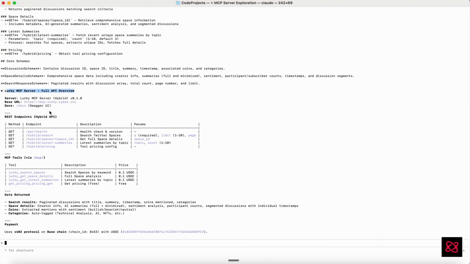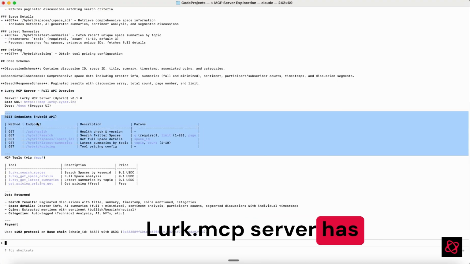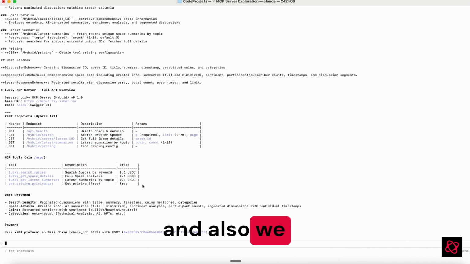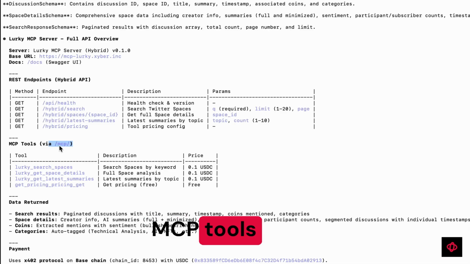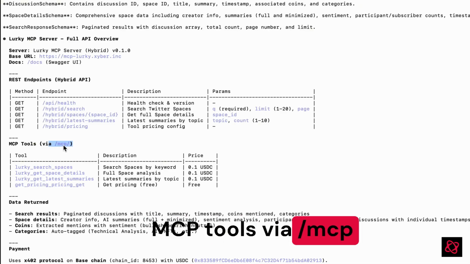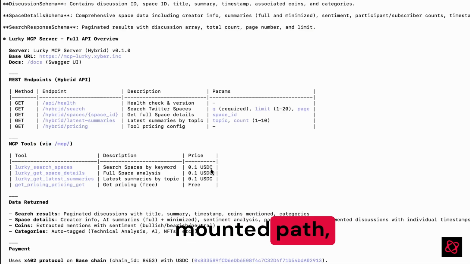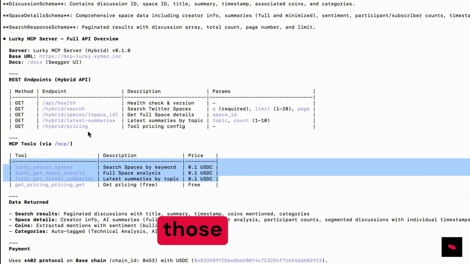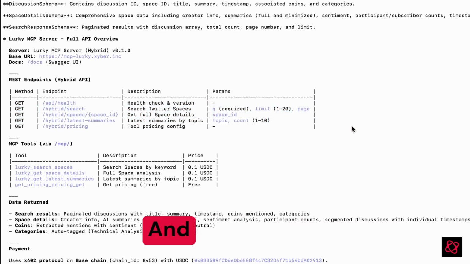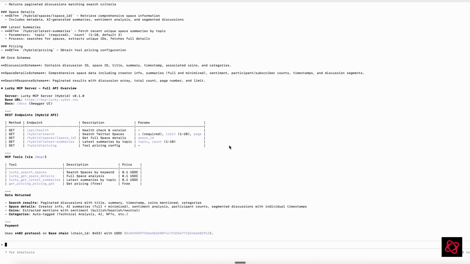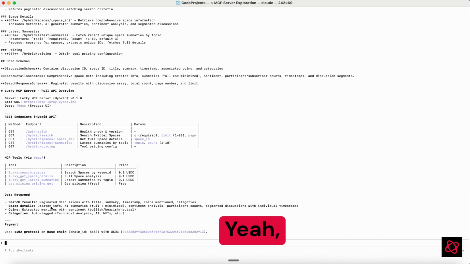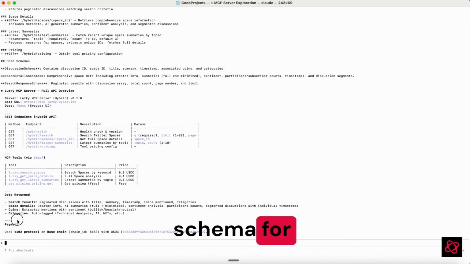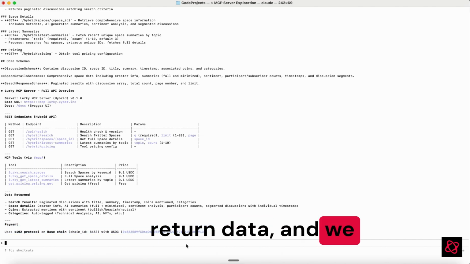Yeah, here it is. So the Lurky MCP server has some REST endpoints, and also we were able to fetch some MCP tools via the /MCP mounted path, so we can see the price, 10 cents for those 3 tools available, and also our pricing endpoint, which comes for free. Okay, we have also the schema for the return data, and we also have the payment information.